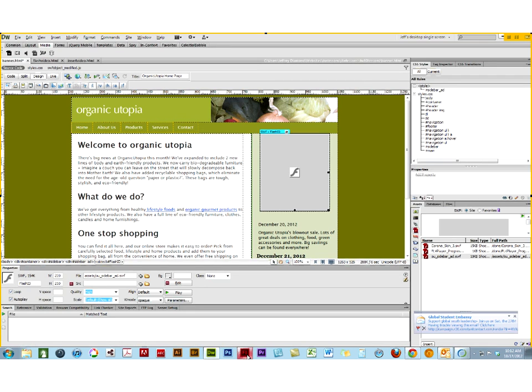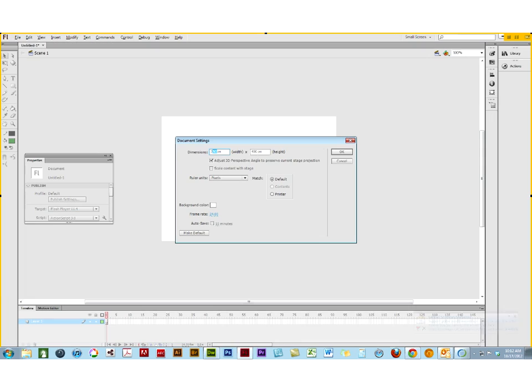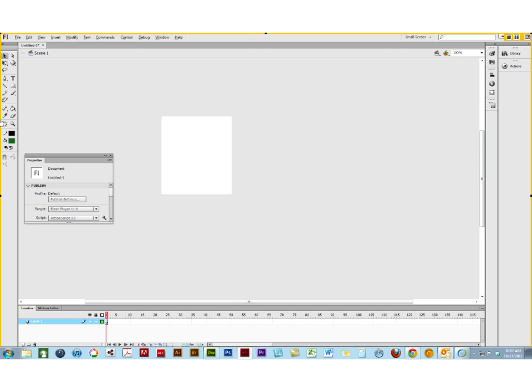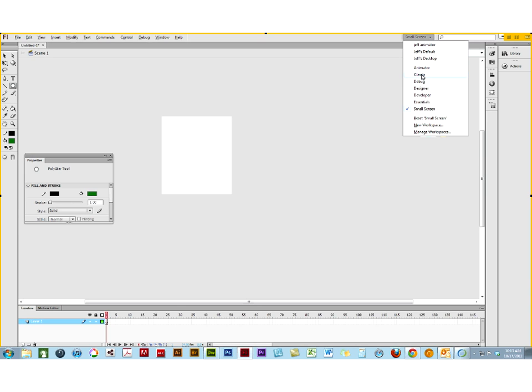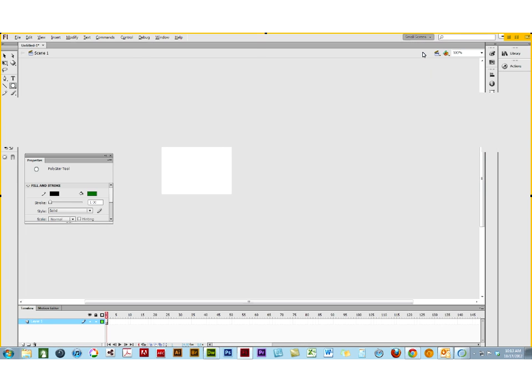220 by 250. Okay, so we'll make it 220 by 250. And we see it's a white background. Now, I'm going to choose my Polystar tool, and this layout is just kind of annoying. Let me go to just default.